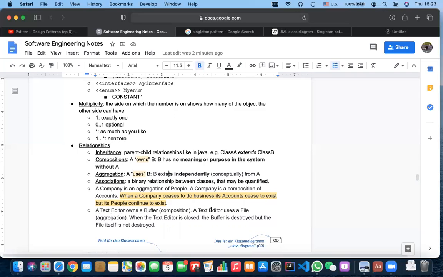But a text editor could also use a file. So the difference between that is that a buffer is a composition because a buffer would not exist. It would have no meaning or purpose in the system if you do not have a text editor anymore. Once you quit your text editor, the memory is freed up, the buffer is gone. But when the text editor is closed, a file that you save would still exist in the system. So that's why it's an aggregation.